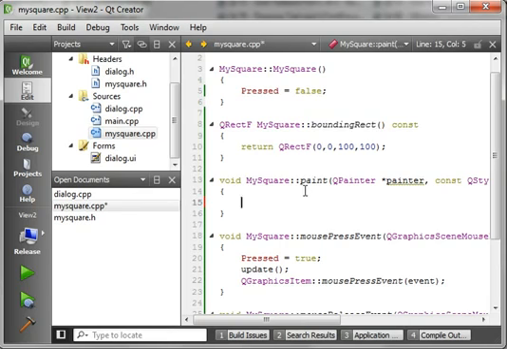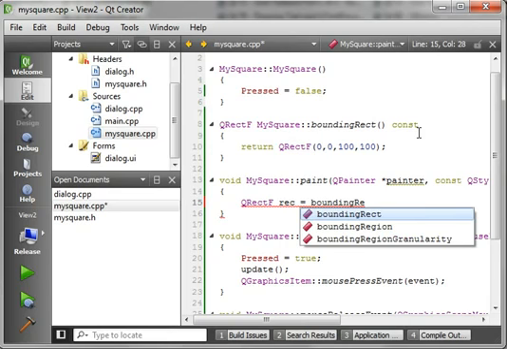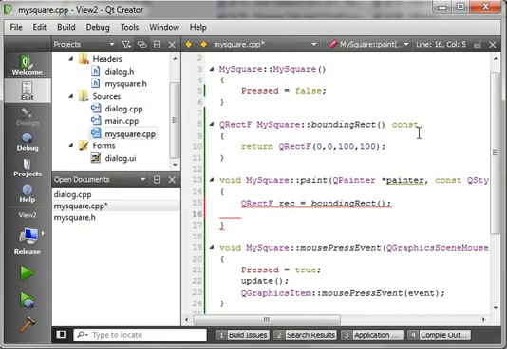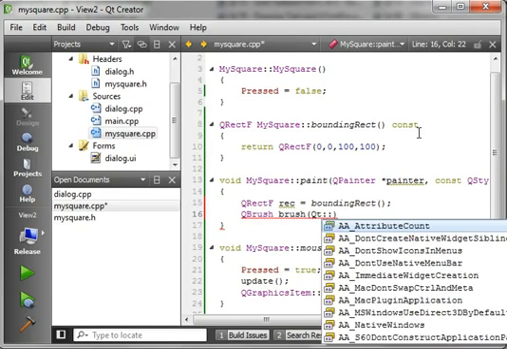And then we have to implement paint. What we're going to do here is get a QRect, and we'll just call it rec. And we're just going to get that out of our bounding rect function. So we're just returning the 0, 0, 100, 100. And then we're going to make a brush. So we'll say QBrush. Maybe if I can spell it. And we're just going to, real simple here, use blue.